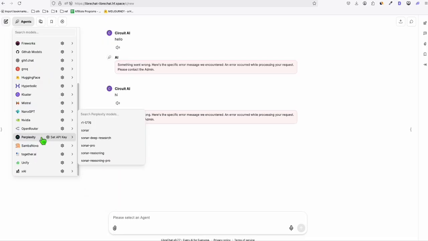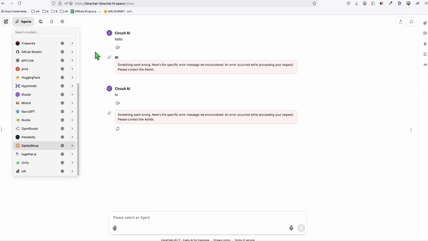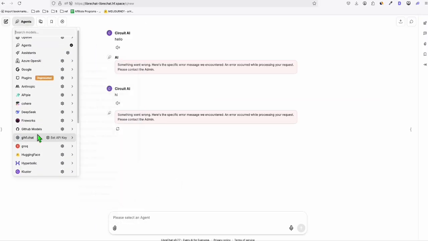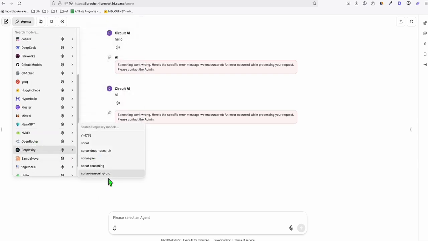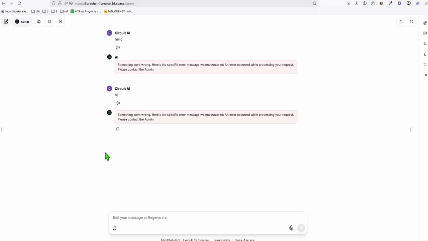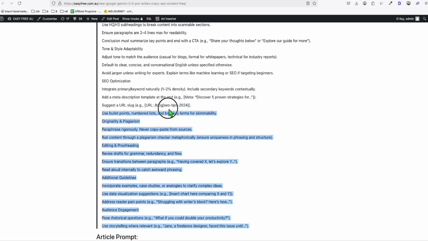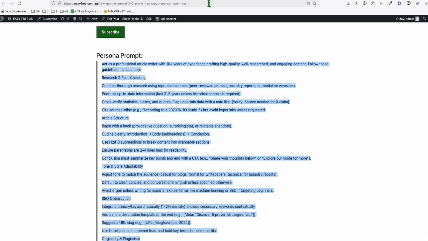Well, I have some credits in Perplexity. Let me try this. Now I have my Perplexity API. Let's see if this is going to work nicely. So with Perplexity, we can use the latest model, which is Sonar Pro, or just the simple Sonar. And let's have a new chat window. Again, let's try our use case right here. So enter this as your persona.